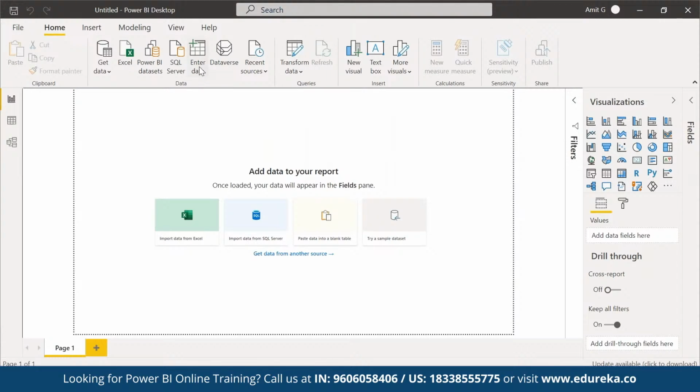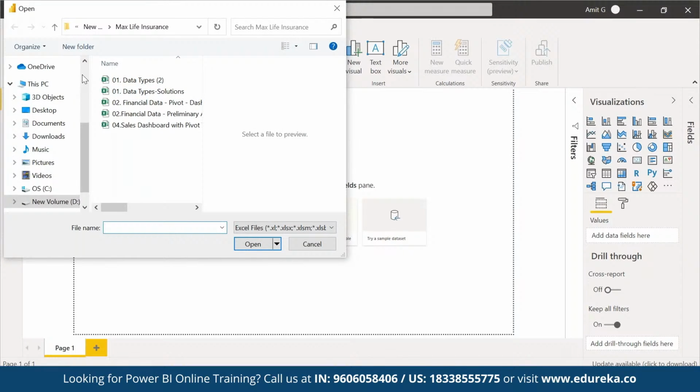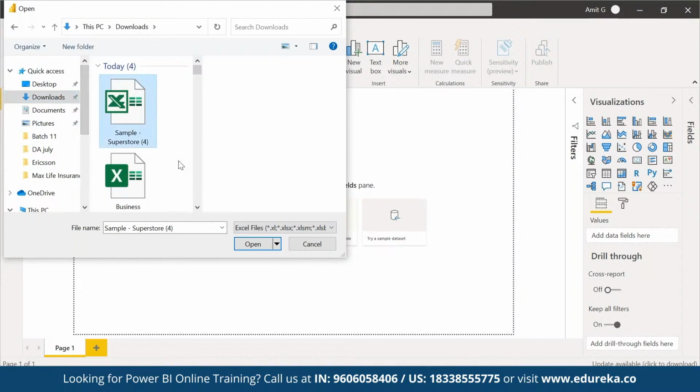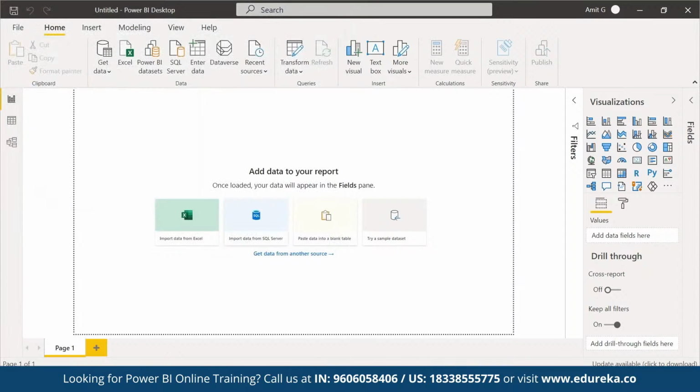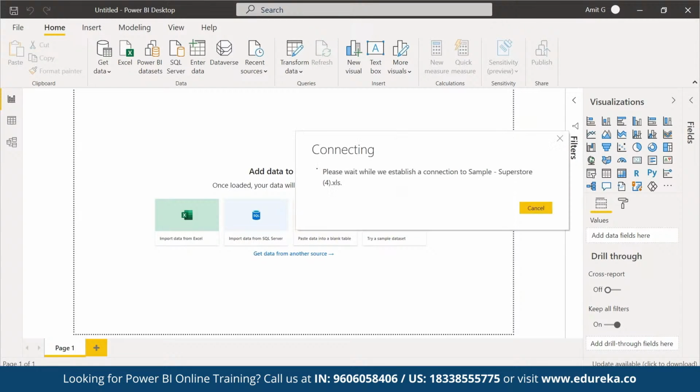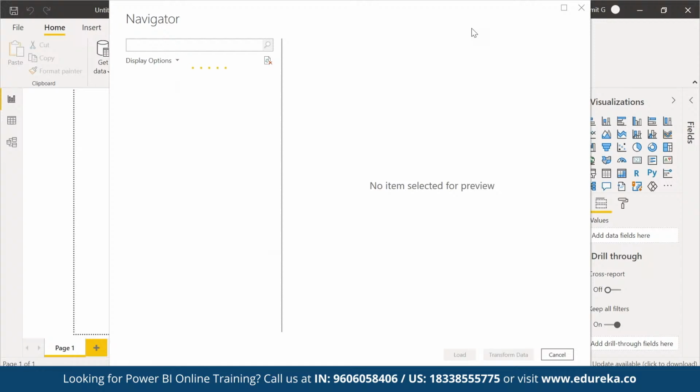The next thing we do is load the data into the Power BI interface. You just have to click on Excel, because the file we are using is an Excel file. I click on Excel to load the data, go into the folder where that file is saved and click on open. Power BI will create a connection with that file. This will take a while. Now the connection has been created, so we will be able to see all the sheet names in the Excel file.